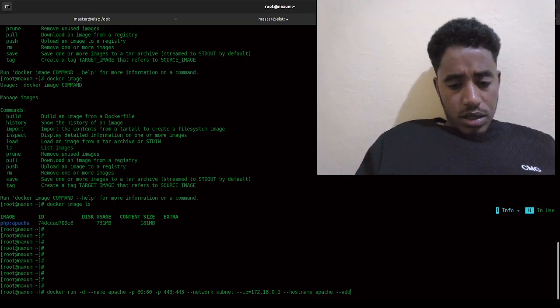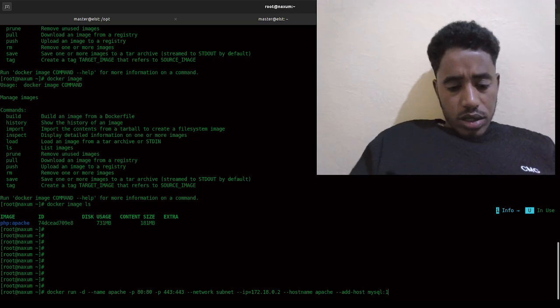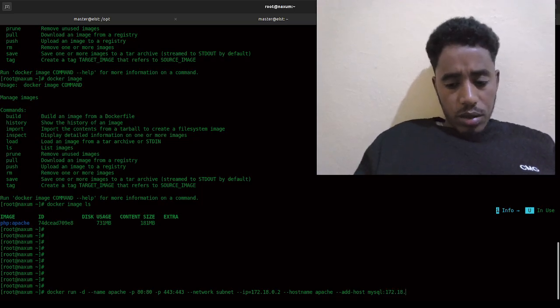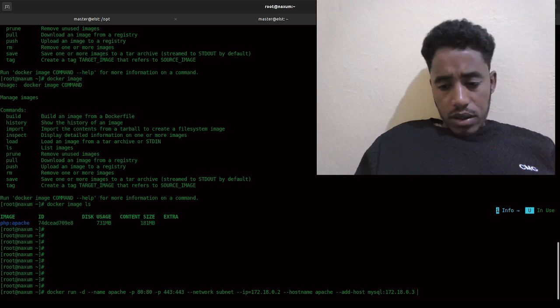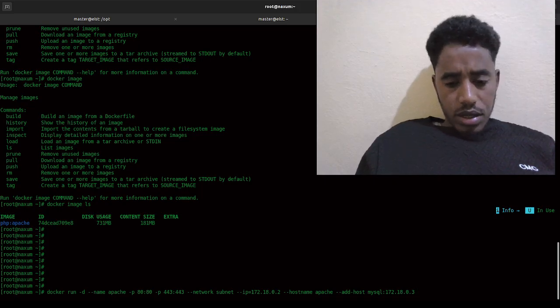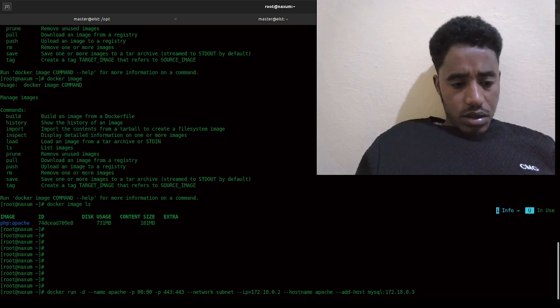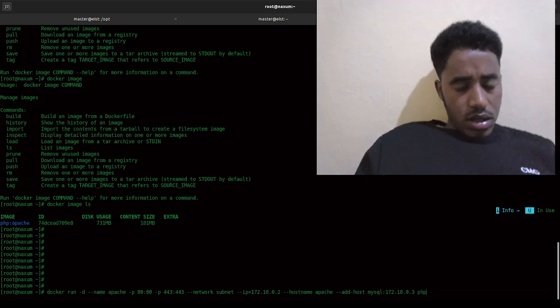Let me add the Postgres host here. Postgres, I will later create, no, not Postgres, actually MySQL. I will later create it with IP .3. Okay, here I have it. What else? Okay, with this network, with this port, with this name. I think it is enough.